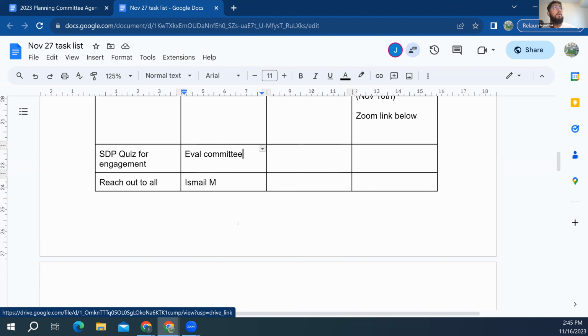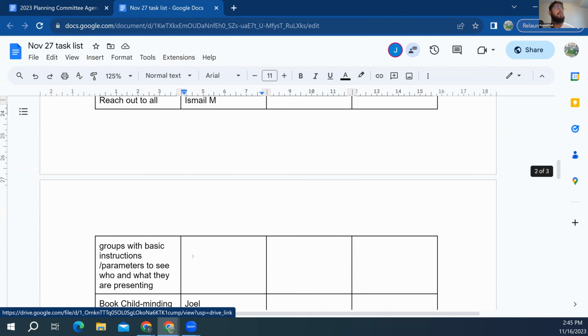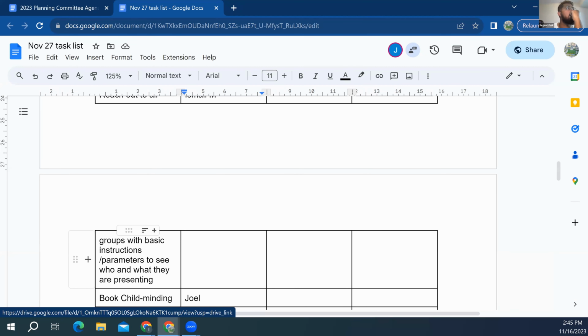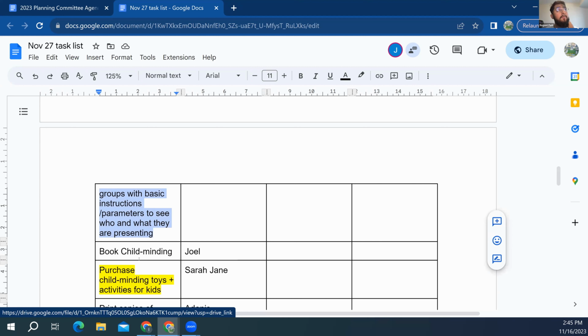Reach out to all. What is this? I see my name. Okay, we've done this. I've actually given them templates of the information package, as well as suggestions to what should be presented on the day of.